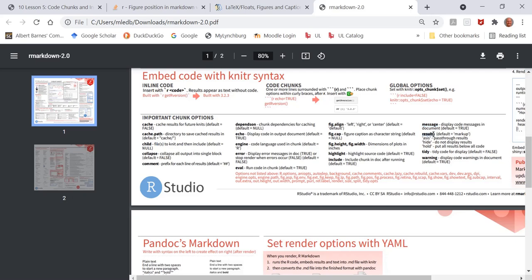So results is another one. The default is markup. We could say as is. Hide, do not display the results. Hold, put all results below all code. So that means that instead of printing out the results where the code chunk is, it saves it all and puts it at the end. I've never used that one. Tidy is for displaying tidy code. Be careful with that because it prints it out exactly the way it is and won't wrap text.